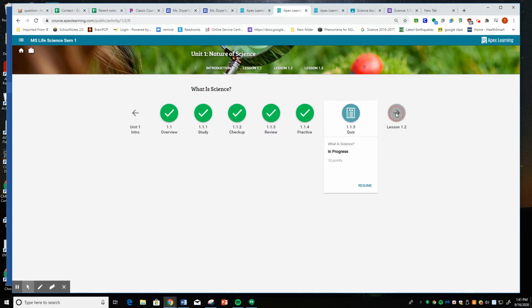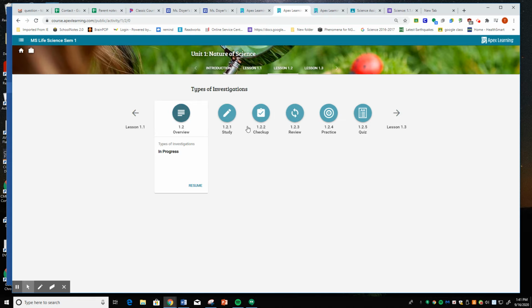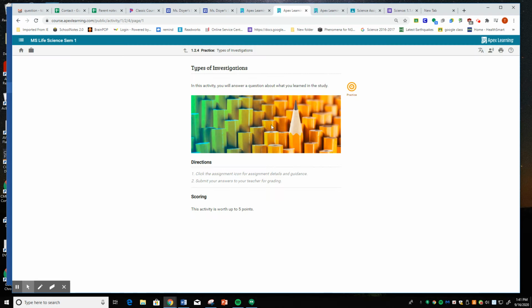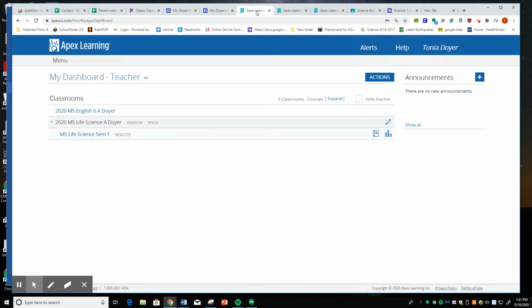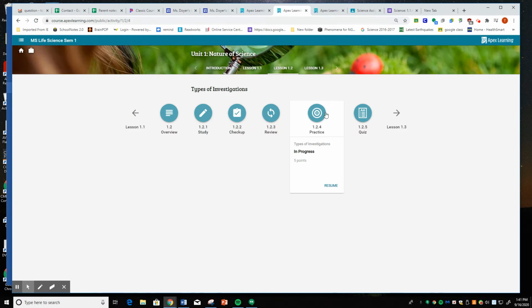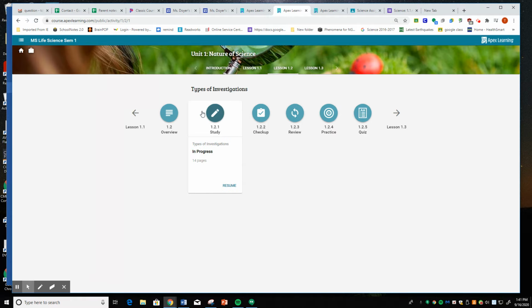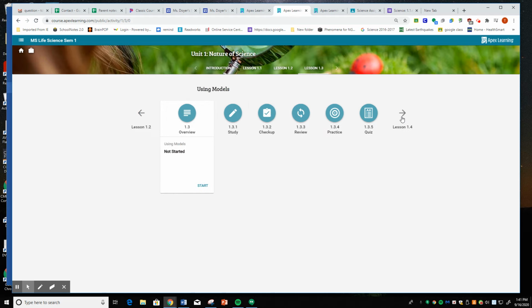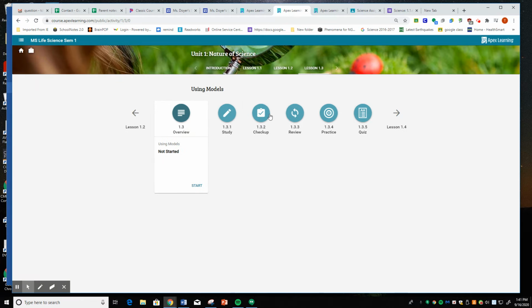And once they finish, then they go to 1.2 and repeat. Look at the overview, read through all of this as all the content, do the study guide, do the checkup, do the review. When you see the practice, remember that means you need to stop and go to Google Classroom because there's nowhere for you to submit your answers for grading. There's the button. Okay. And then there's a quiz. And again, don't do the quiz if you don't know how to do the study guide. And then I'm going to go to lesson 1.3 and I'm going to move on.